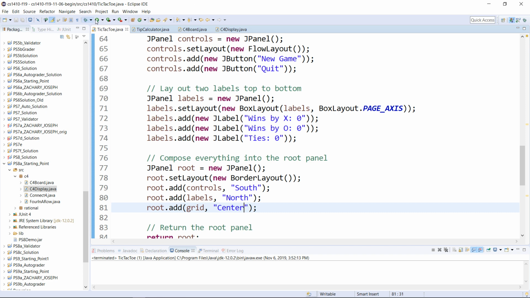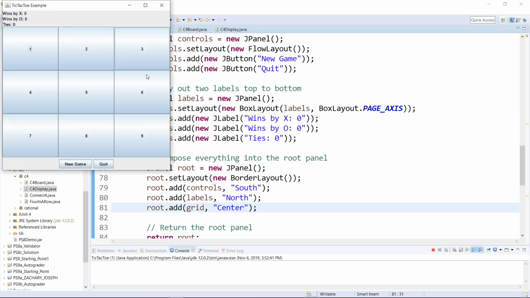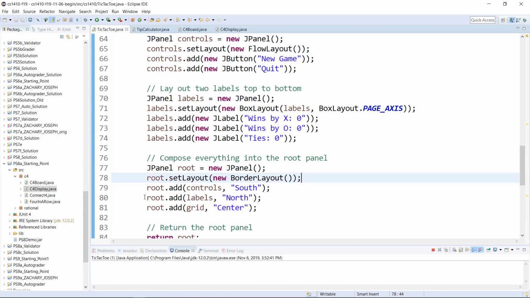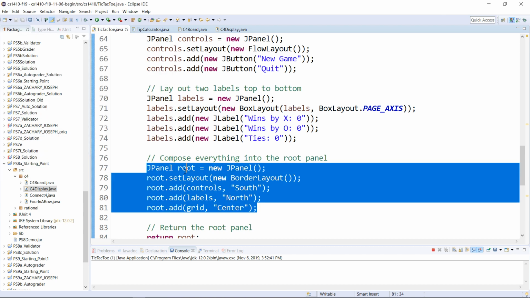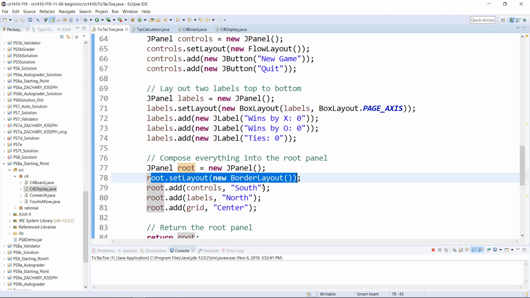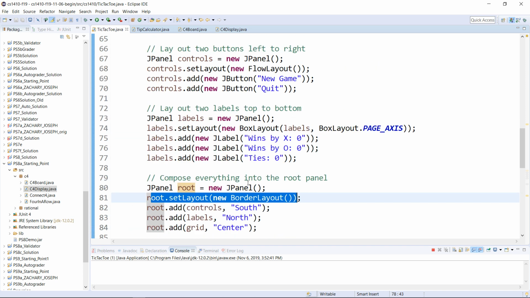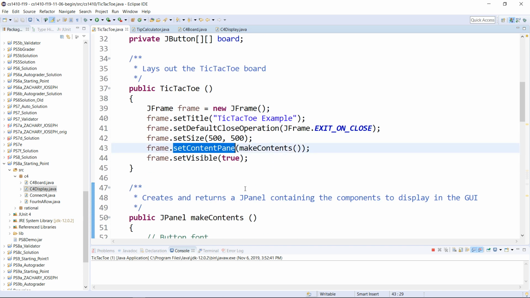I pointed this out before, but I want to put it out again. This is a grid layout. Just the buttons are in a grid layout. They're on a panel by themselves. This is a panel that has 3 labels using a box layout. This down here is a panel using 2 buttons and a flow layout. And those 3 panels are what I'm adding right here. So down here I created yet another panel as the root. I set it to a border layout, and then I added 1 panel to the south, 1 to the north, 1 to the center. And then ultimately I return this panel, and it becomes the content pane of the frame in the end. So any questions about that?